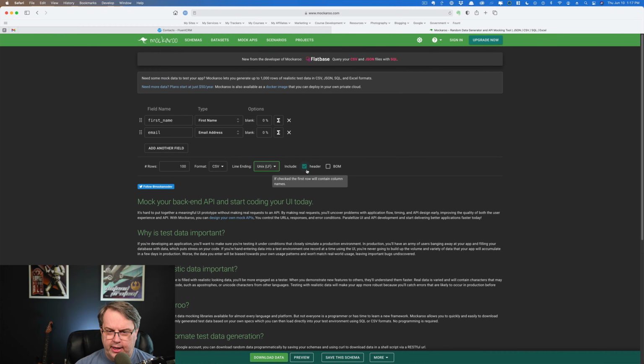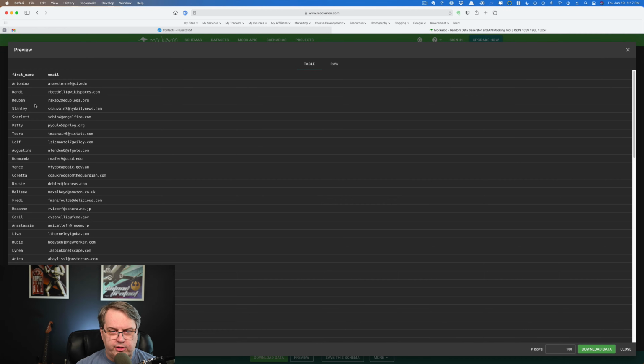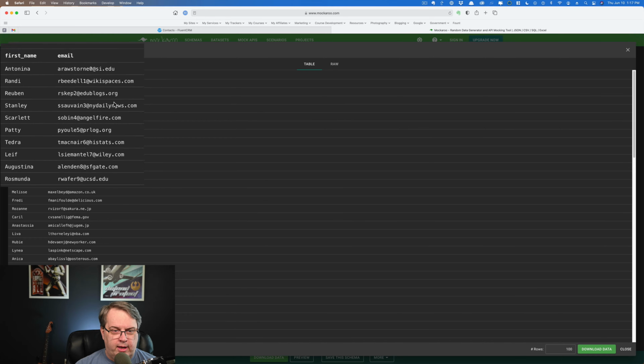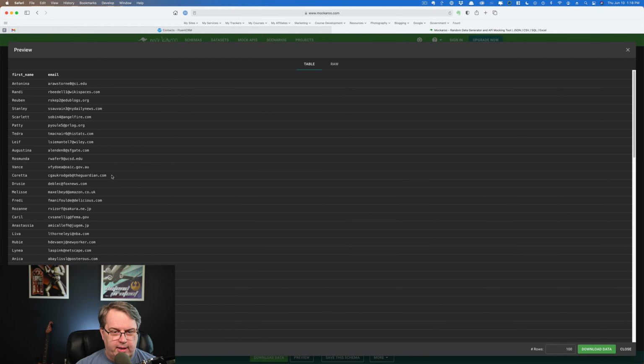And you can bring in a header, and that's not a bad idea if you're bringing in CSV, because that way you can map the fields. So all I want to do from there is go down here to the bottom and say download data. If you want to, you can click preview just so you see what you're getting. So you can see there's the header, first name and email. And then it's just making up some random email addresses, and that way you've got something to work with.